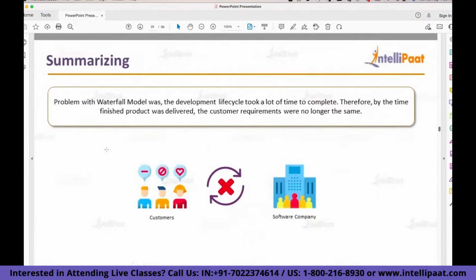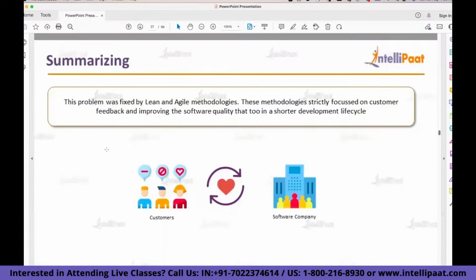So the problem with the waterfall model was that the development lifecycle took a lot of time to develop the application. Therefore, by the time the product was finished, the customer's requirement would no longer be the same. So let's say you took 1 year. Now, by the time you deliver, maybe my requirement has changed, right? The problem was fixed by your lean and agile methodologies, and these methodologies strictly focus on customer feedback and also on improving the quality of the applications that you have developed, and that too in shorter development cycles.